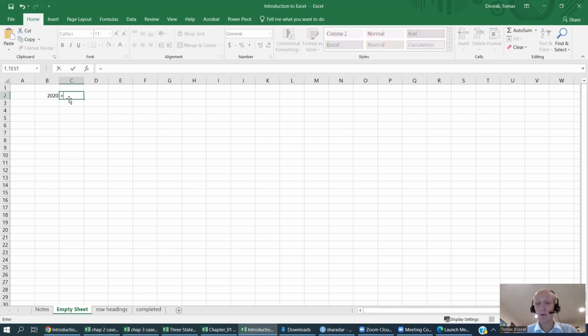So we're going to type in a formula that starts with an equal sign. We're going to start with B2. We're going to add 1 to it, and we have 2021. And then we can extend that formula. We can copy and paste that formula over to the right.